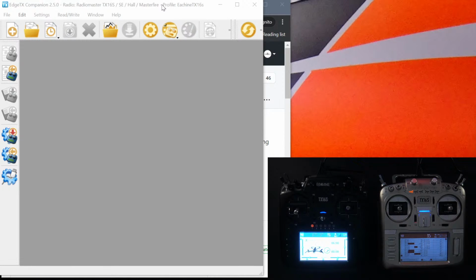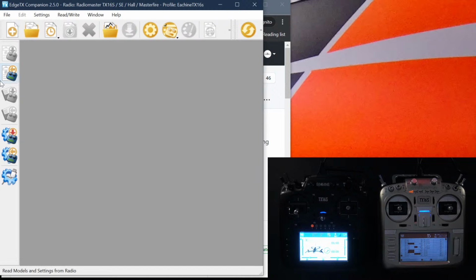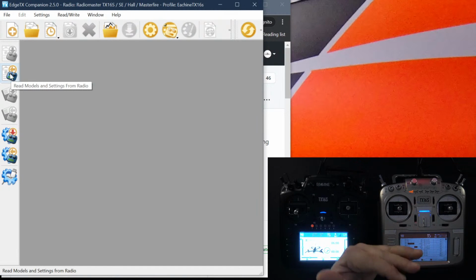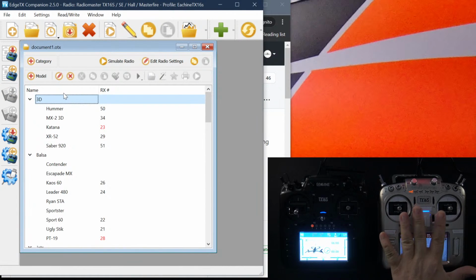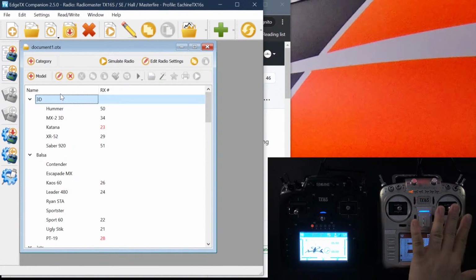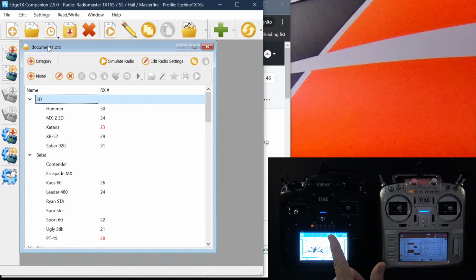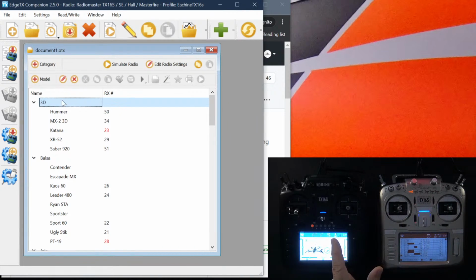I'm going to do the OpenTX transition first. So the first thing I'm going to do in Companion is read. Now remember, I told you that you can read from OpenTX. So we're going to read from OpenTX. That's what's happening right now. I'm reading all the models off of the church radio, okay? The silver one, the rose gold and silver. I've just read all the models off of that. And you can see in EdgeTX Companion, there are all my models.